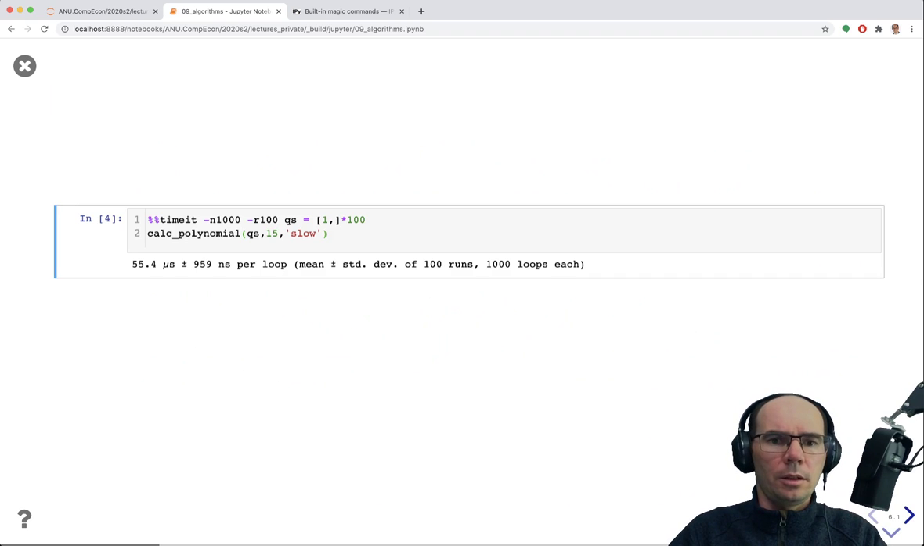So it's calculating now. I can see the processor starting to fire up, and there we are. So it takes about 55 microseconds plus almost a microsecond of a standard deviation on the 100 runs.